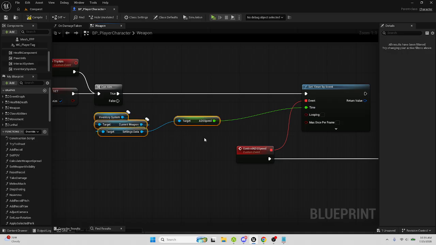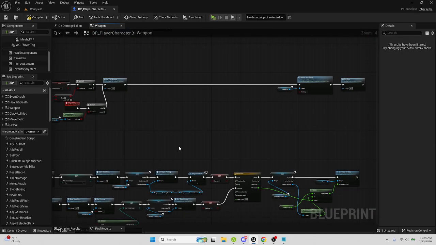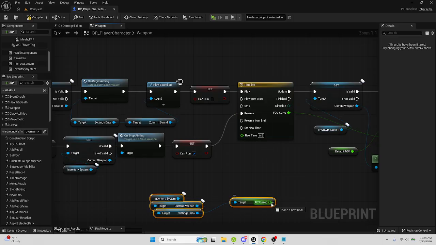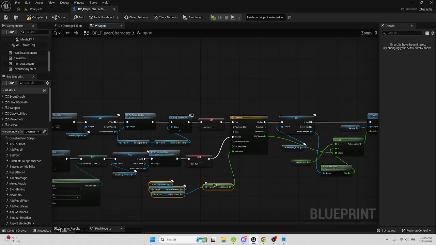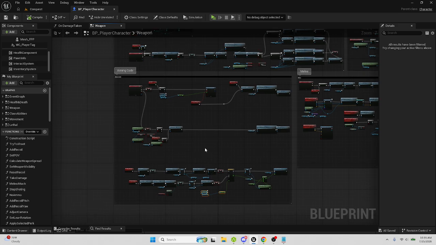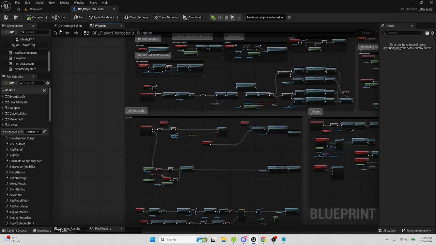Then you're going to copy this and go down to this timeline, because this timeline is what plays the FOV. So plug that into the new time as well. There we go. Now we should be completed as far as the ADS goes. Let me explain how this is working.